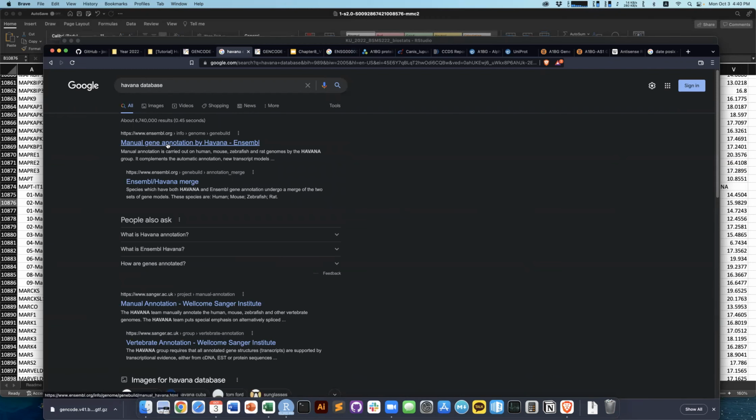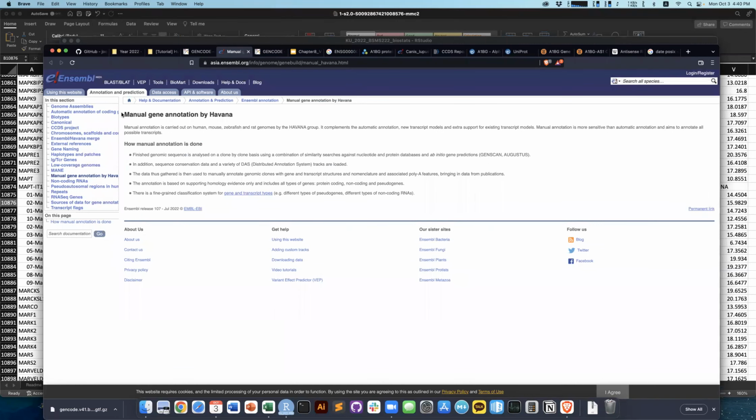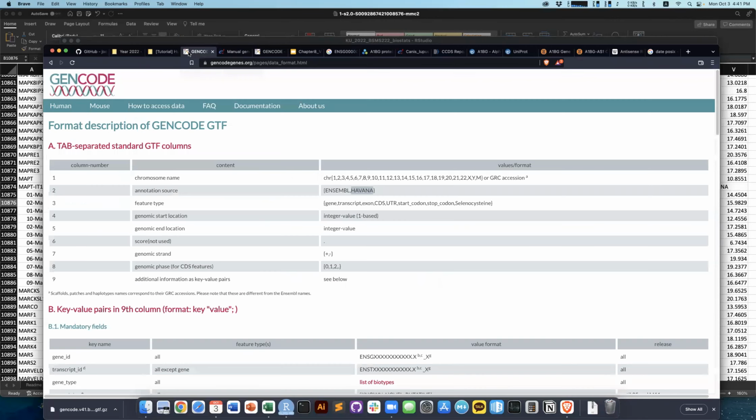Okay, so this is another database, the manual gene annotation by Havana, right? So this is another effort, by Ensembl as well. Havana is doing manual gene annotation. So manually, you can examine what genes are annotated in a database. Ensembl annotation is an automatic process, but Havana is by manual curation, which means that people see the data and look at the annotation information. Okay, so these are the two sources in GTF.